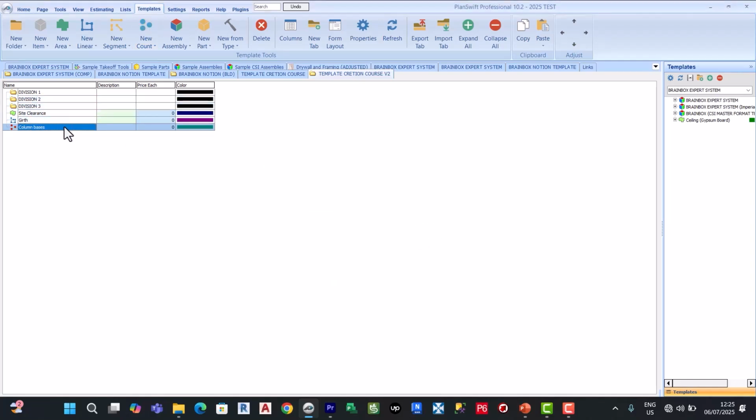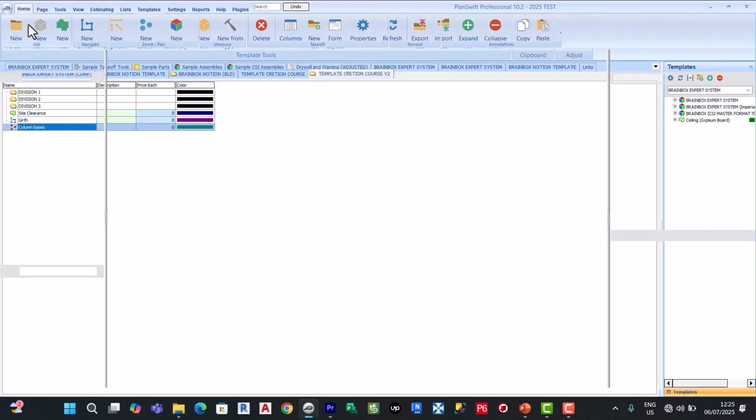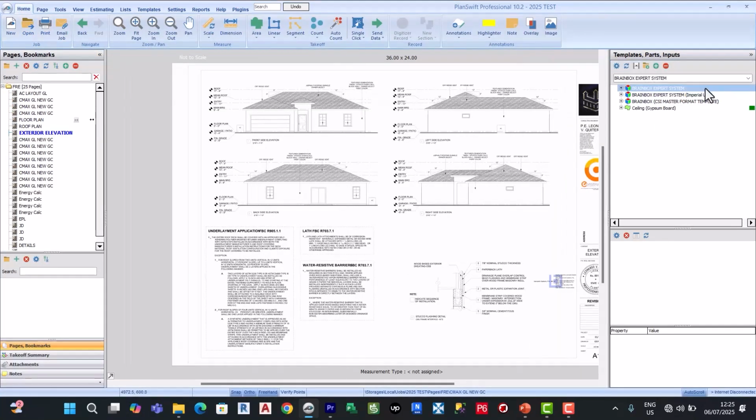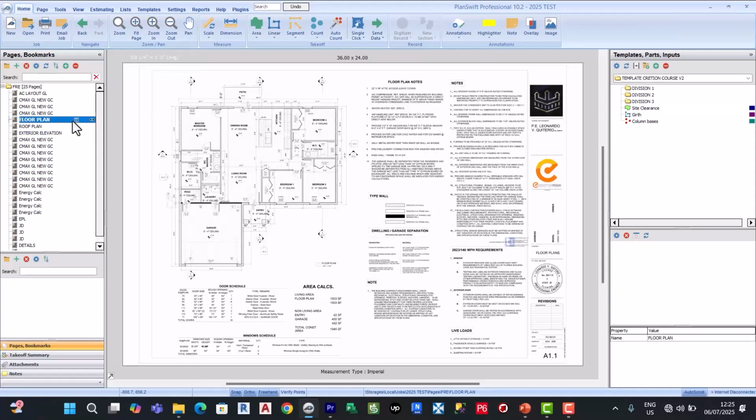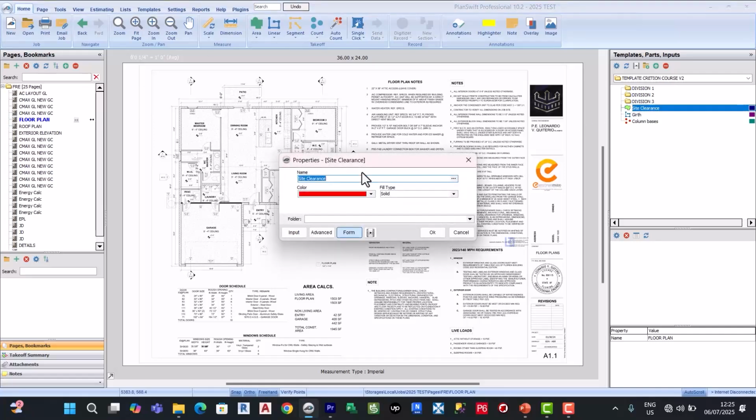We go back to home. Under template parts and inputs, we'll move to our template creation course version 2. Then click it. You can see we have all our conditions ready to be used. Let's test one of these conditions. This is site clearance. So the moment I click this, you can see I have my condition site clearance. Then click OK.